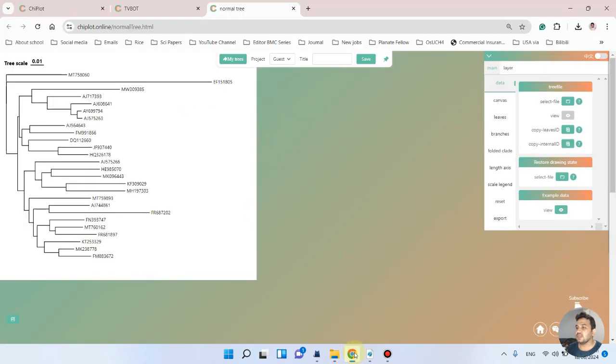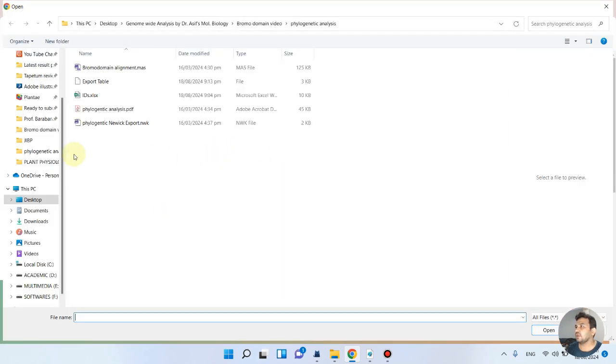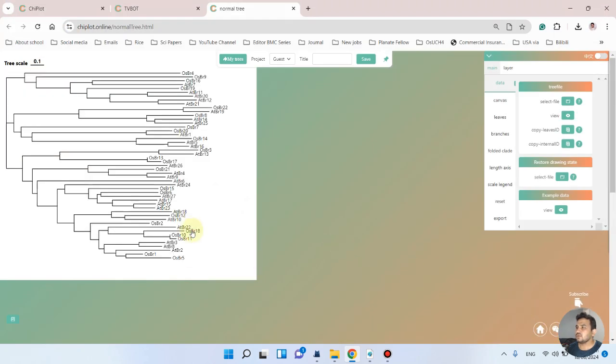We can simply go here, select our file and upload it. You see here we have this phylogenetic Newick export file. If you don't know, I'd recommend watching the previous video first, to learn how we develop this Newick file format. So I will simply select this and upload. You see here now our tree is uploaded.